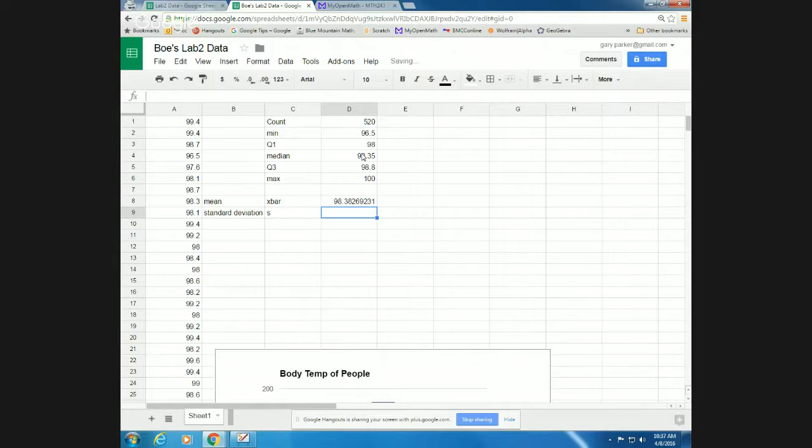S, the standard deviation. Start typing ST, and it gives me a bunch of options. So let me explain these options quick. STDEV is the regular standard deviation. That finds the standard deviation of a sample. It turns out that you calculate the standard deviation of a sample differently than you calculate the standard deviation of a population. So every time you use standard deviation, you have to ask yourself, is this a sample or a population?